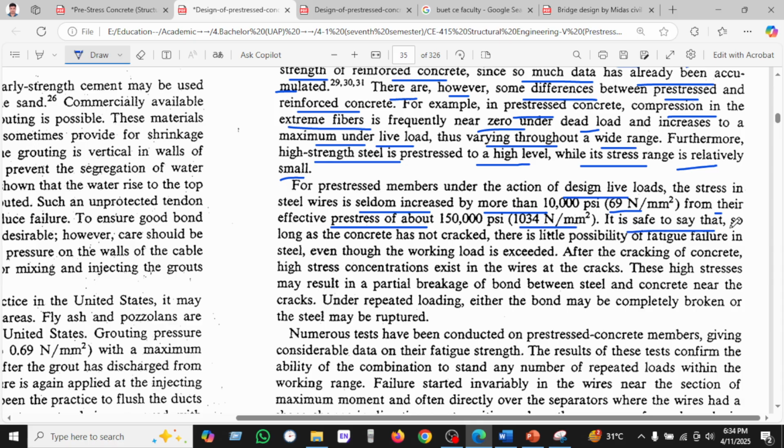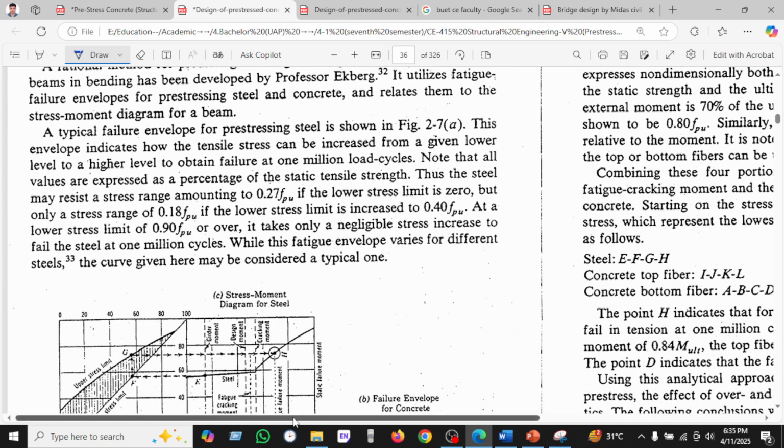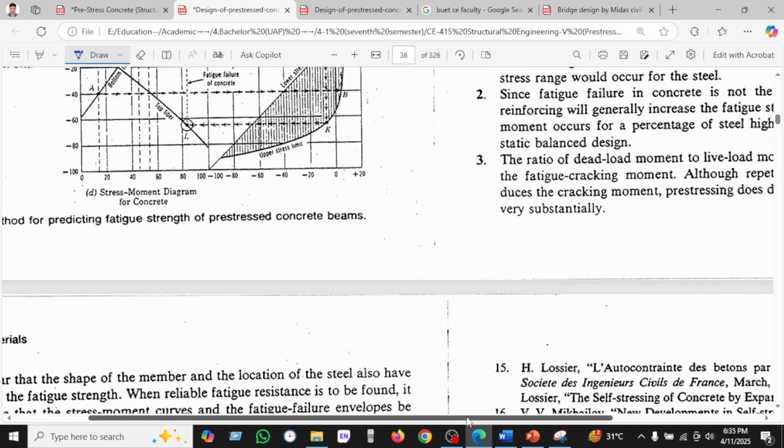It is safe to say that so long as the concrete has not cracked, little fatigue failure is possible even through working loads exceeding the design load. A lot of information is given here, so I am just skipping ahead.